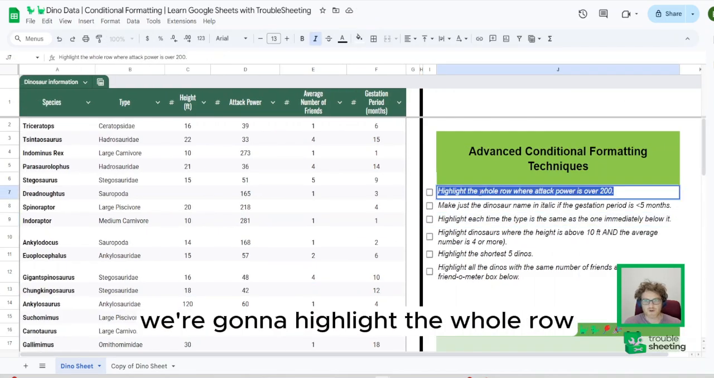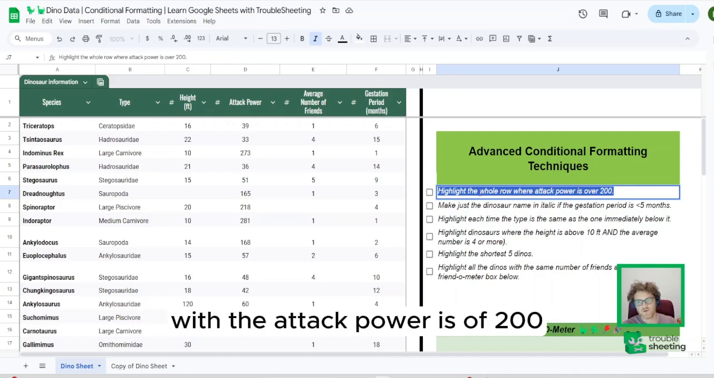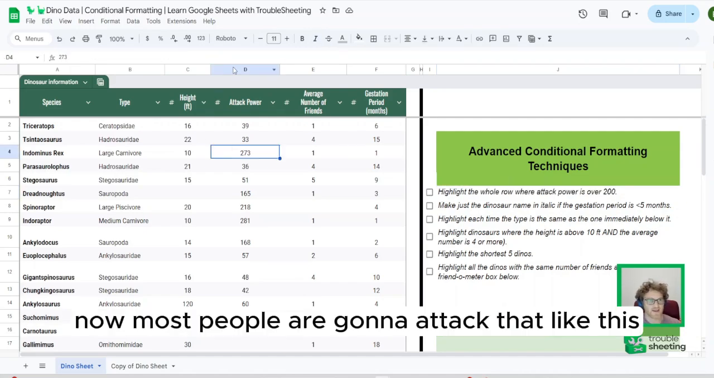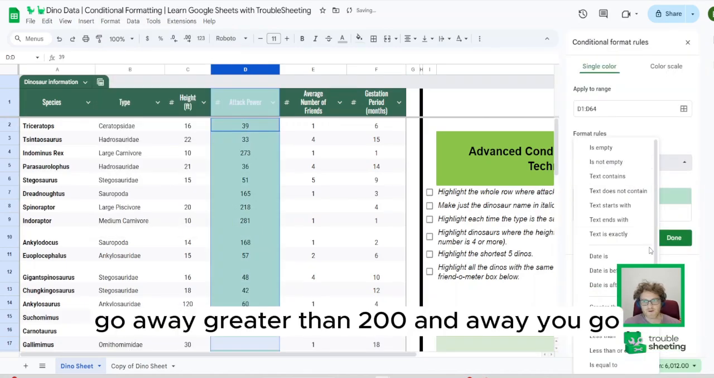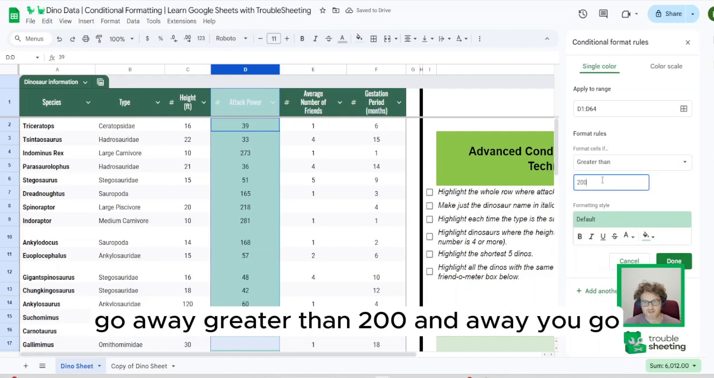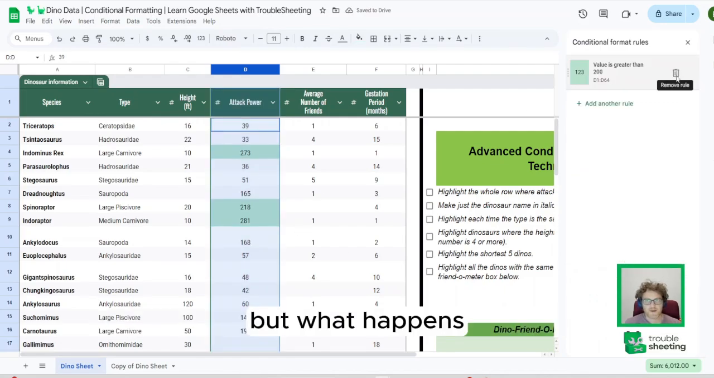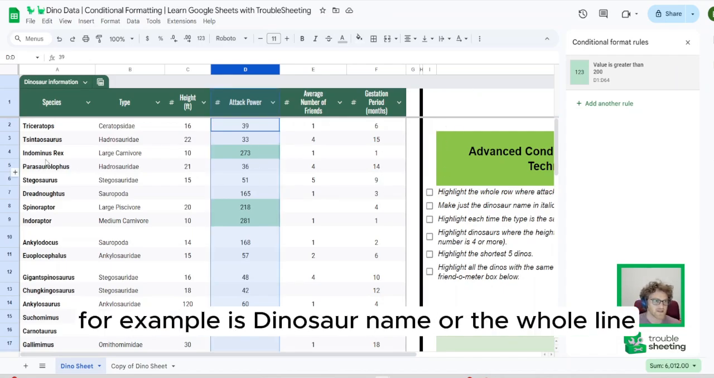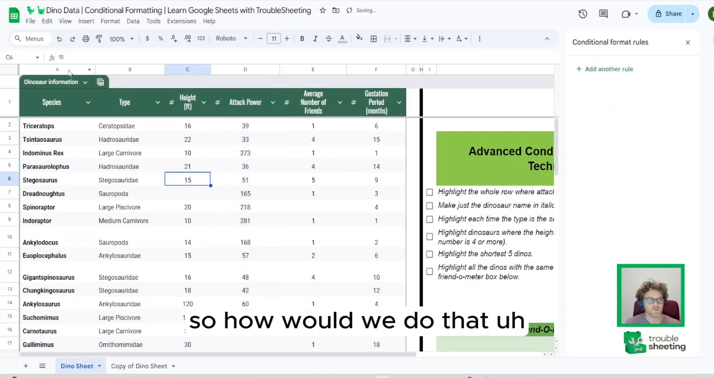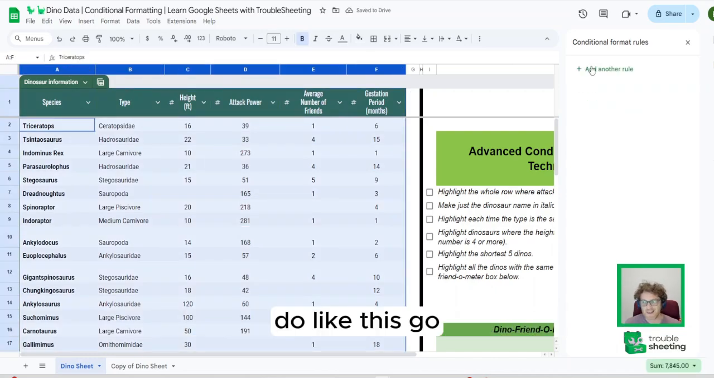Okay, so the first one we've got here, we're going to highlight the whole row where the attack power is over 200. Now, most people are going to attack that like this: taking the column, conditional formatting, going greater than 200, and away you go. But what happens if we want something a little bit more interesting? Because we're seeing attack powers over 200, but what we're really interested in, for example, is the dinosaur name, or the whole line, the whole row of information. So how would we do that? Well, you do it like this.